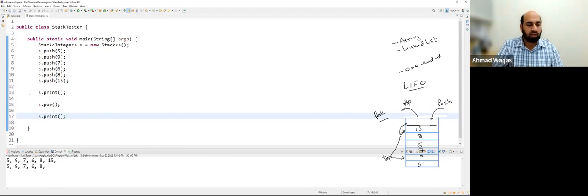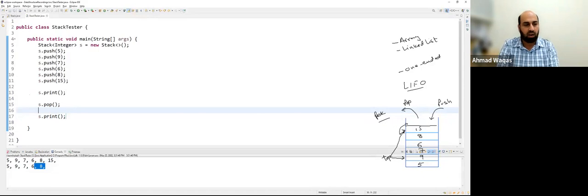Previously there was 15 on top of the stack and 15 is removed. Now, for example, if I call pop once again, 8 should go, right? Let's see. So 8 is no more in the stack.